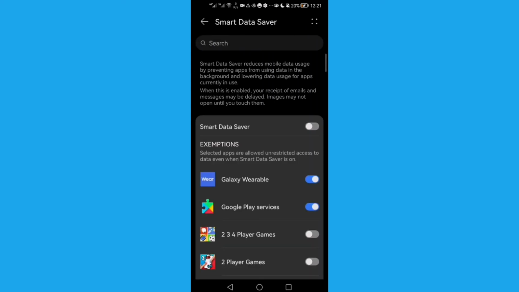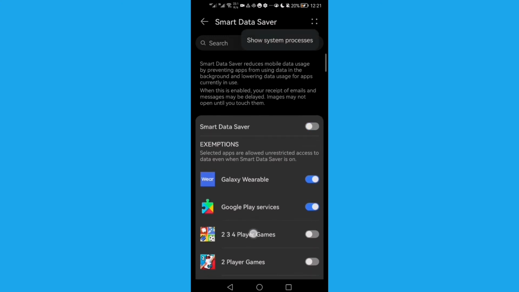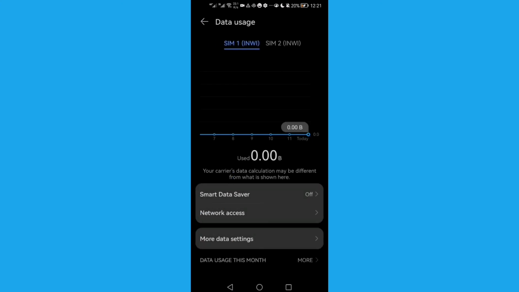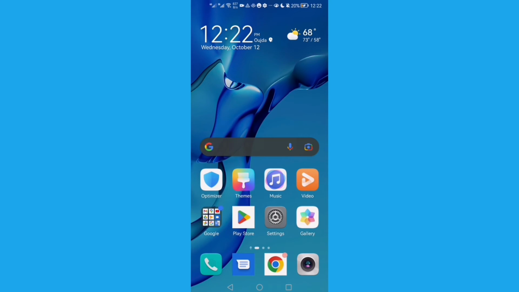You will find it like that. All you need to do is just disable it, click on it, and that's it. And then just go back, it will be saved. And that's how to disable smart data saver on Android phone.